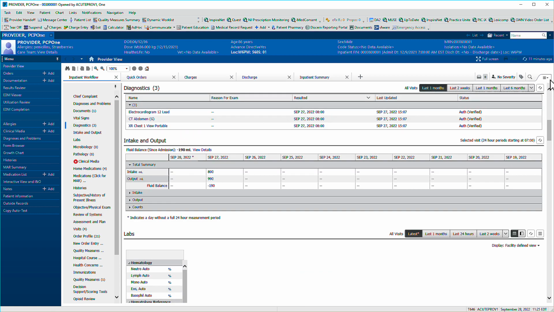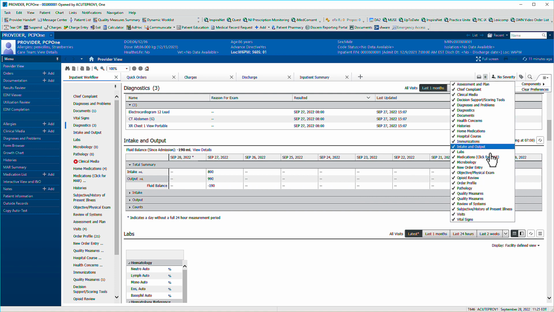Components can be further adjusted by clicking the settings icon in the upper right. Hover over components. Unchecking an item in this list will remove it from your workflow, but you can add it back at any time.